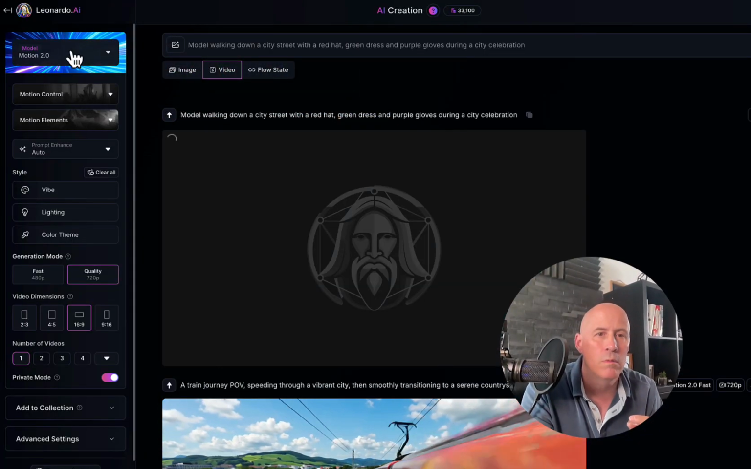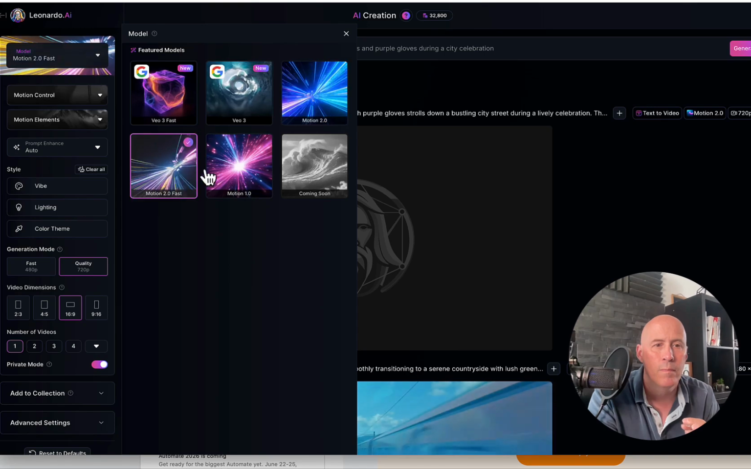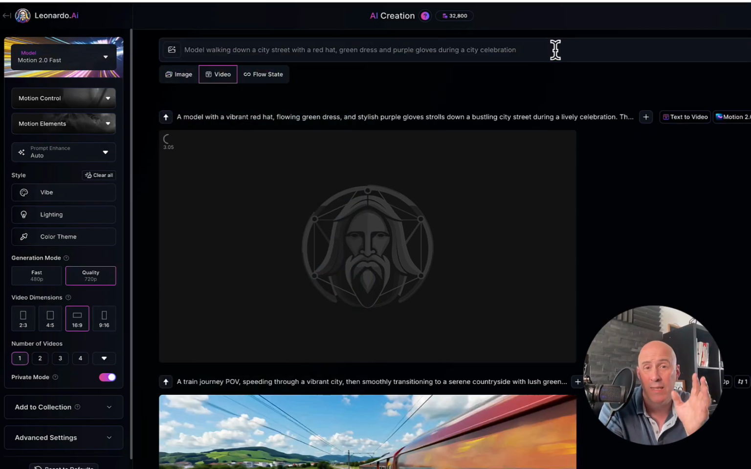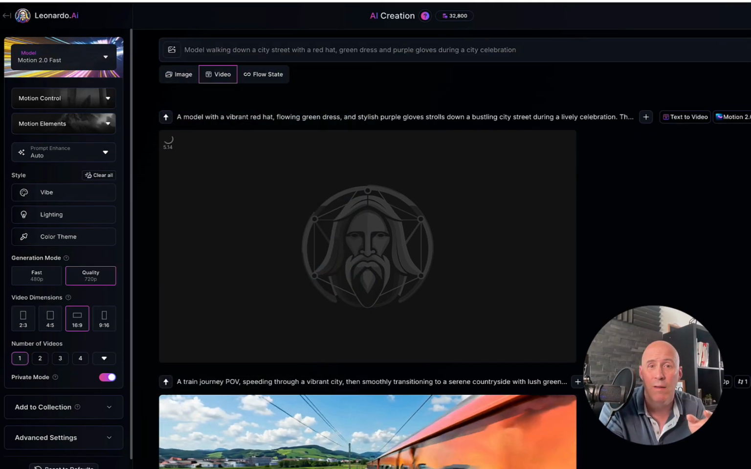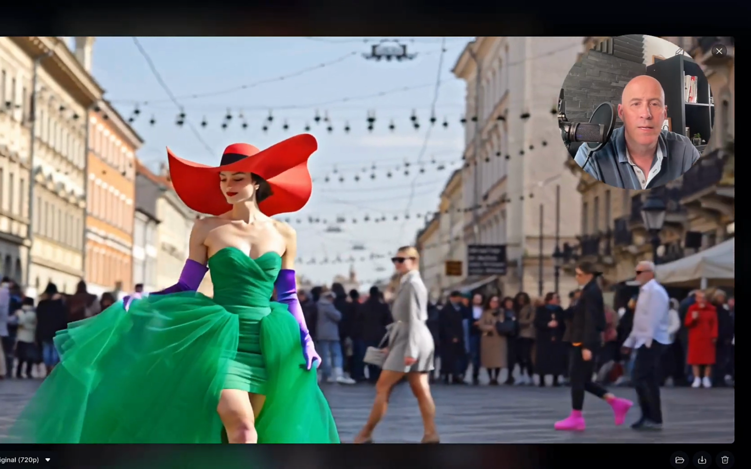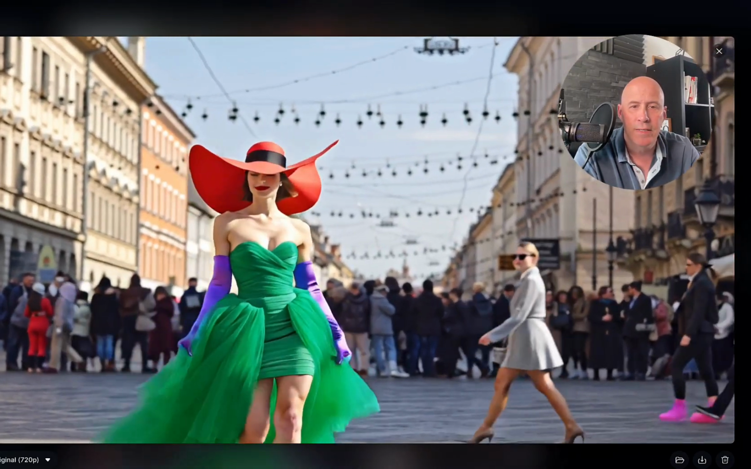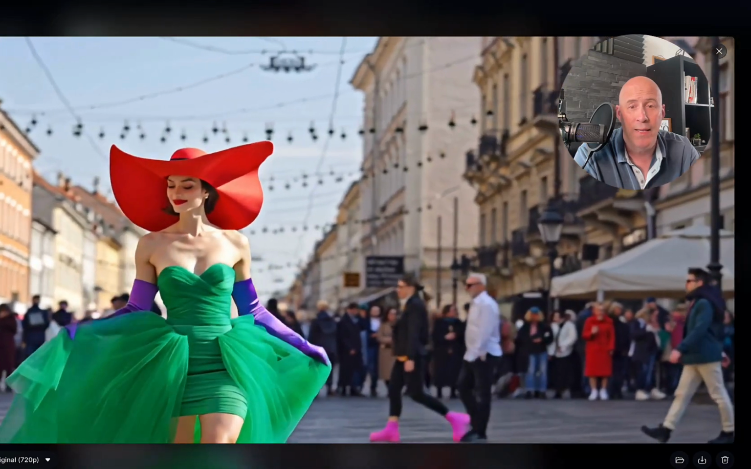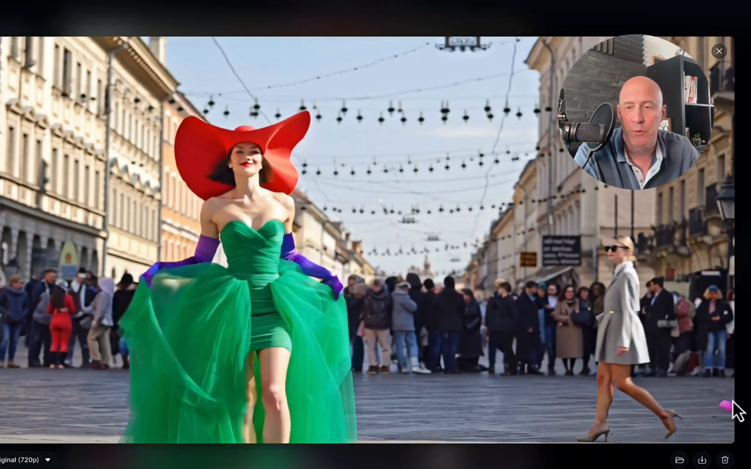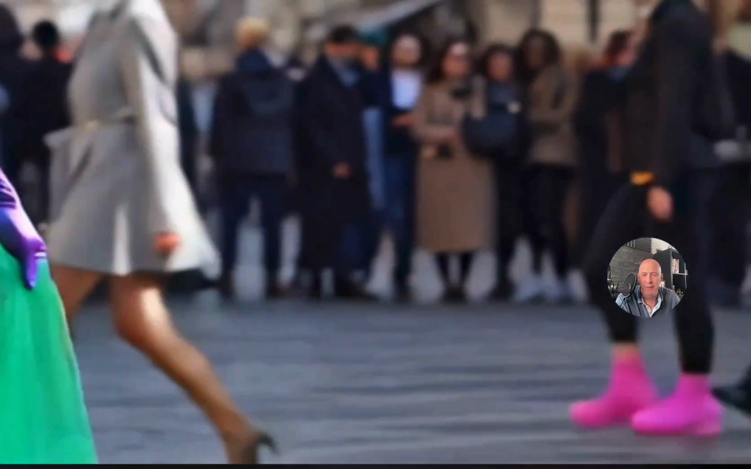And now we'll do the same with Fast. And I do appreciate that they don't clear out that screen there. That is very helpful. Here is Leonardo's Motion 2. And yeah, this is a model walking down a city. Oh, I love those pink shoes, by the way. Look at those pink shoes.